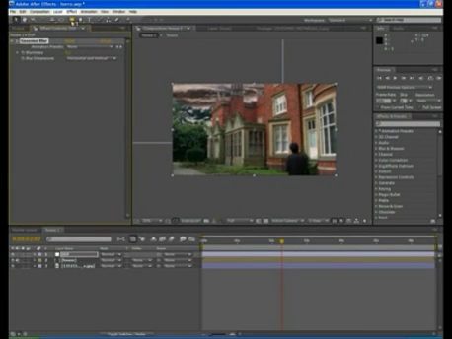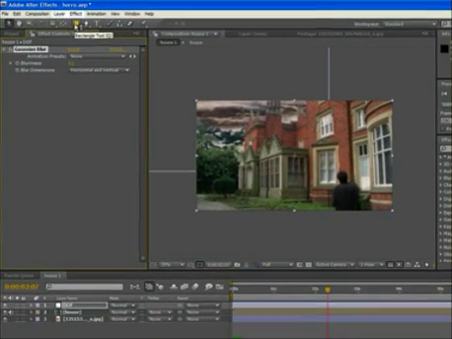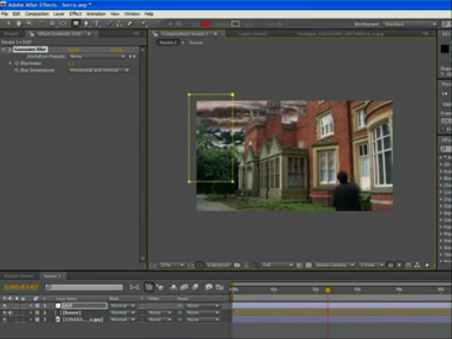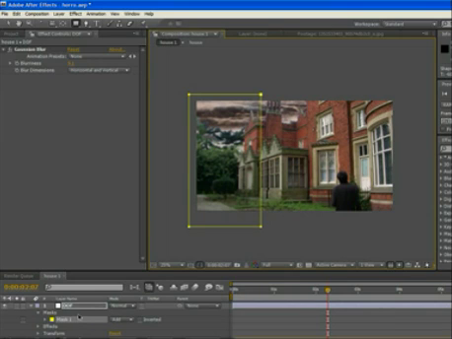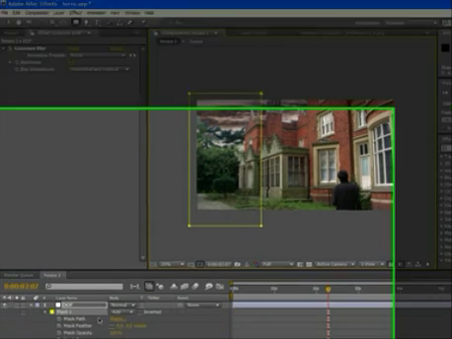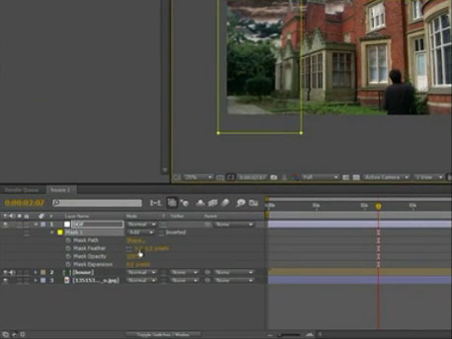And then, with the layer selected still, I'm going to go to the rectangle tool, and I'm going to create a rectangle to the left of the screen. And I'm going to hit M twice on my keyboard, and I'm going to feather that up to quite a high level.